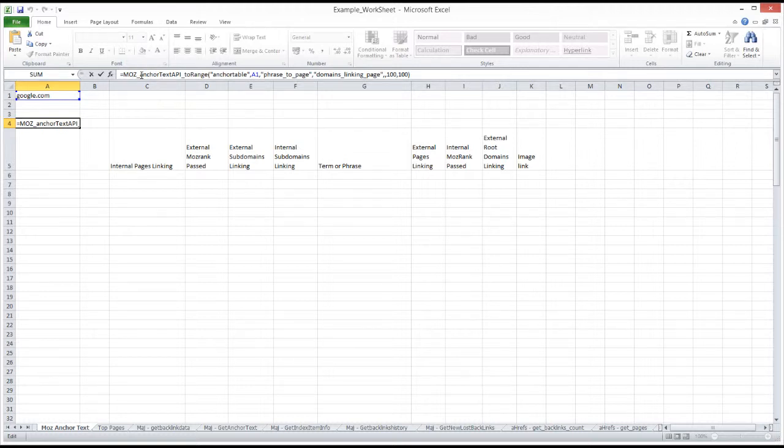But today is the anchor text API, and we're going to be using the toRange helper. That's the helper that will write the data to a table, in this case the anchor table. Now we're looking at the domain that's in cell A1, which at the moment is google.com, and I want the data to be shown to me in terms of the number of phrases and the phrases themselves that are linking to that page.